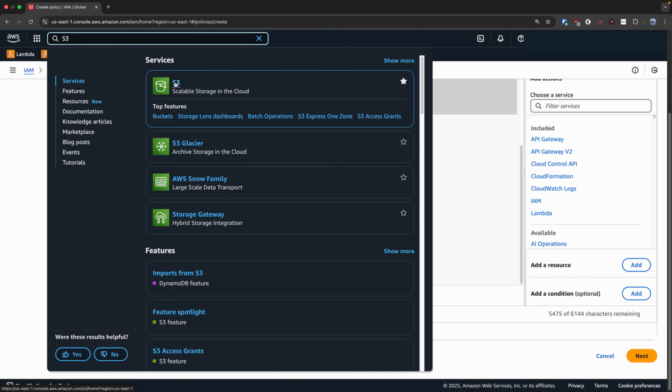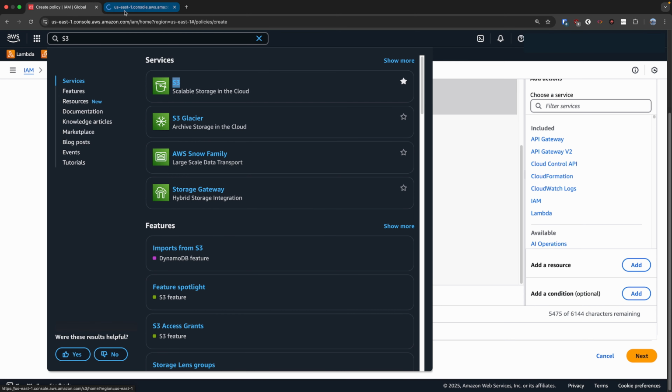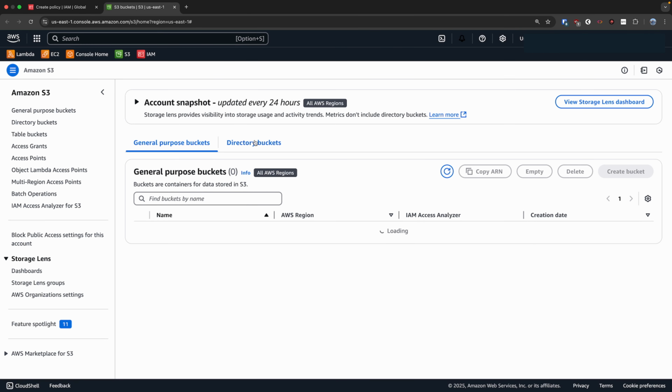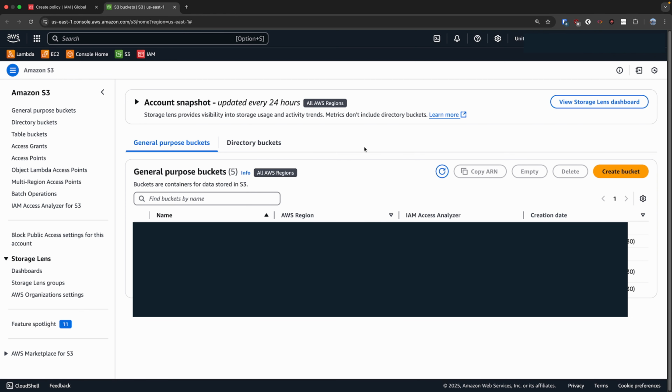Now S3 is an object storage service provided by AWS, and what that means is you can basically upload and hold different types of files in your S3 bucket, and then you can share and access these files with any of the services or your applications.